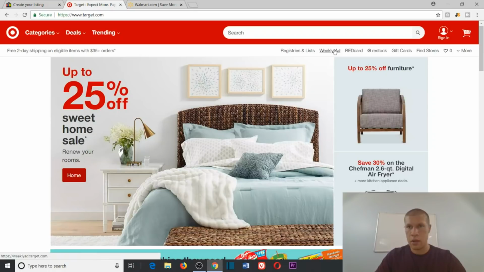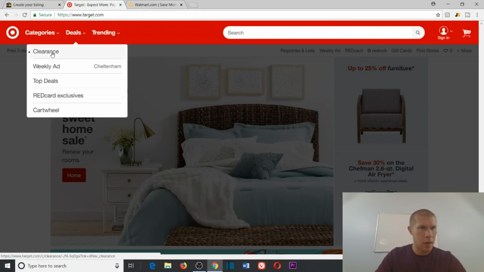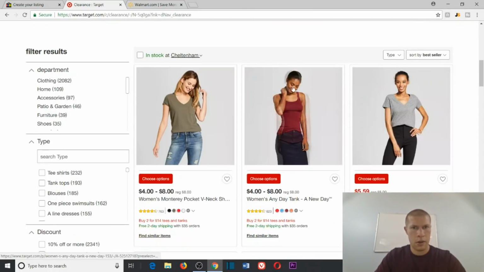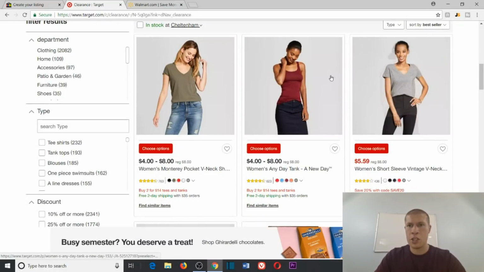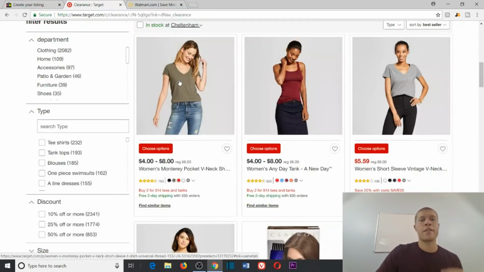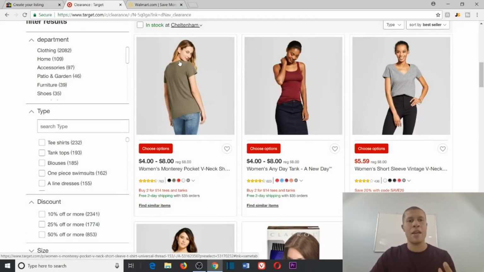Where's the sort button? This looks different from the last time I was here. Deals, maybe? There we go. Let's go clearance, see what's here. And so this clearance shirt right here is $4 to $8, and obviously same thing here.